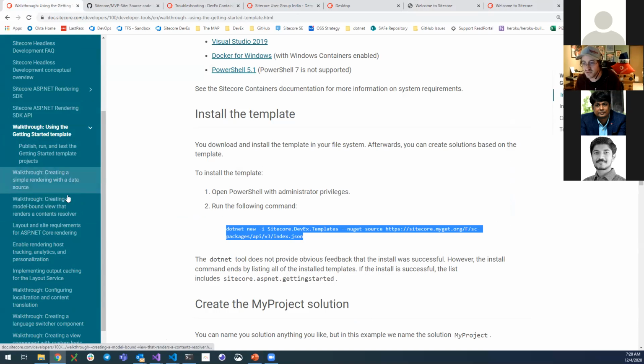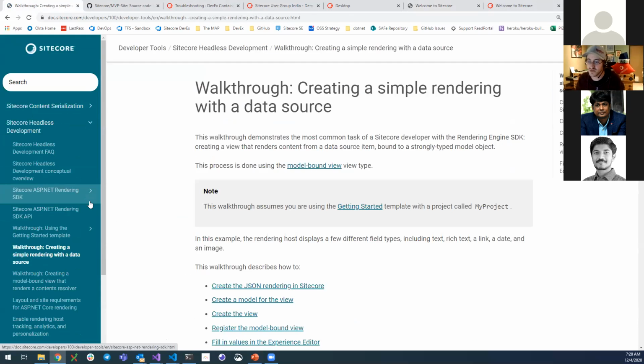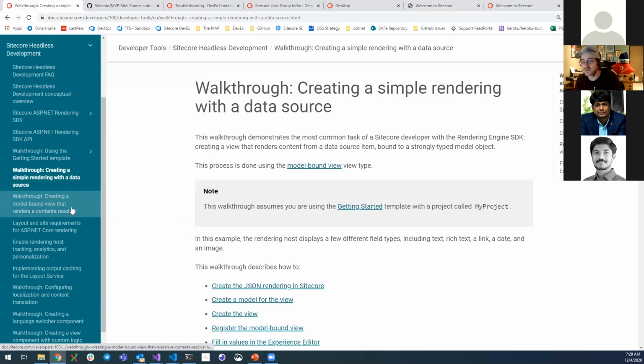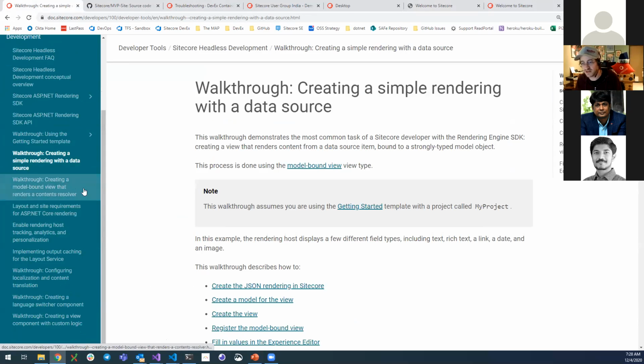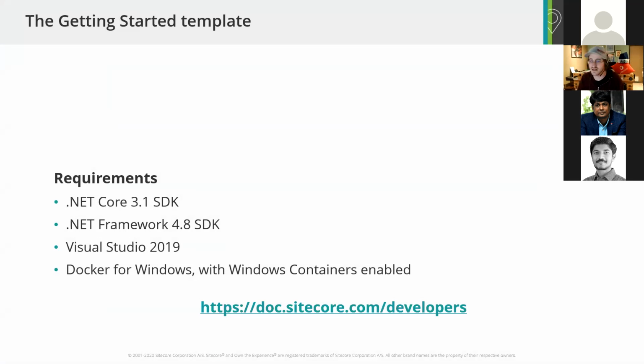It tells you how to get started with the template, how to create a simple rendering with a data source like we just did, how to do some more complex scenarios as well, including rendering contents resolvers, creating a language switcher, creating a custom view component, and more. So, one more quick slide.